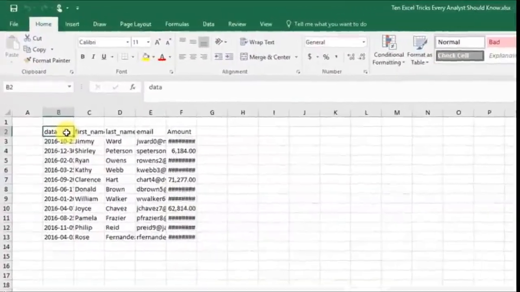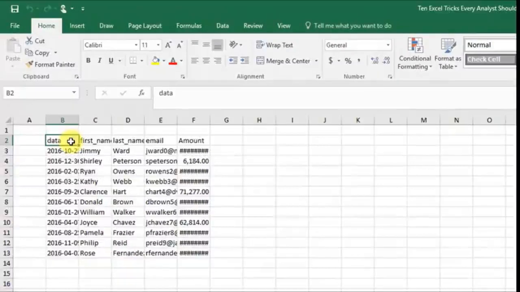Okay, so in this video we're going to learn how to record a macro. And recording a macro is good if you want to automate tasks. So if you have some repetitive tasks that you're always doing, you can record them and then just rerun that recording when you want.